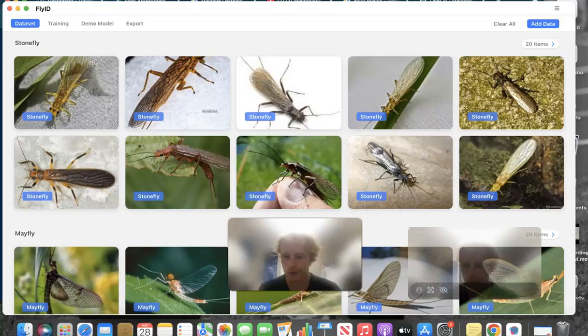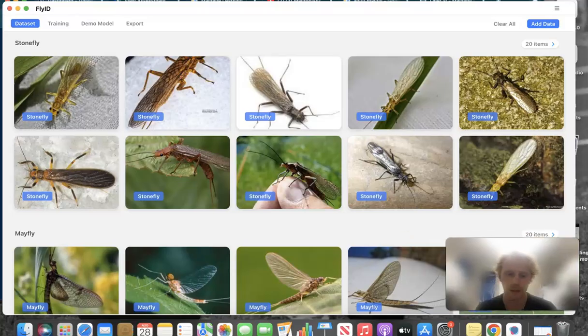So my idea was, I do a lot of fly fishing, and the three main groups of bugs that you see when you're doing a lot of fly fishing for trout species are stoneflies, mayflies, and caddisflies. And so I basically wanted to go ahead and make a little bug ID.